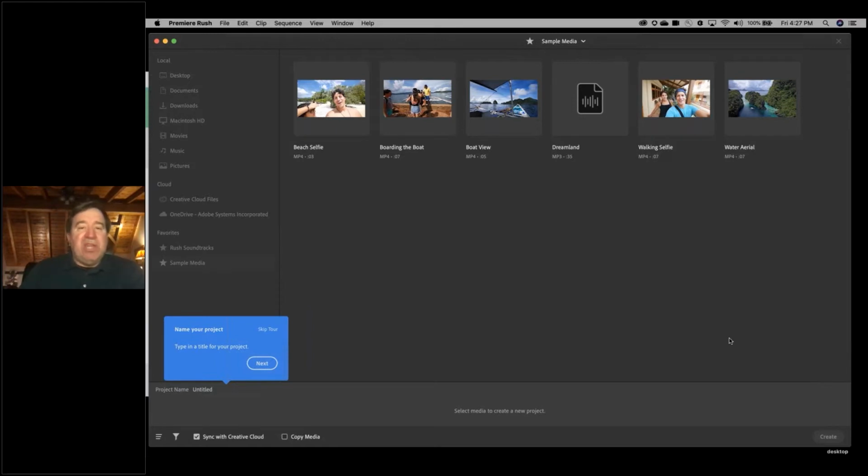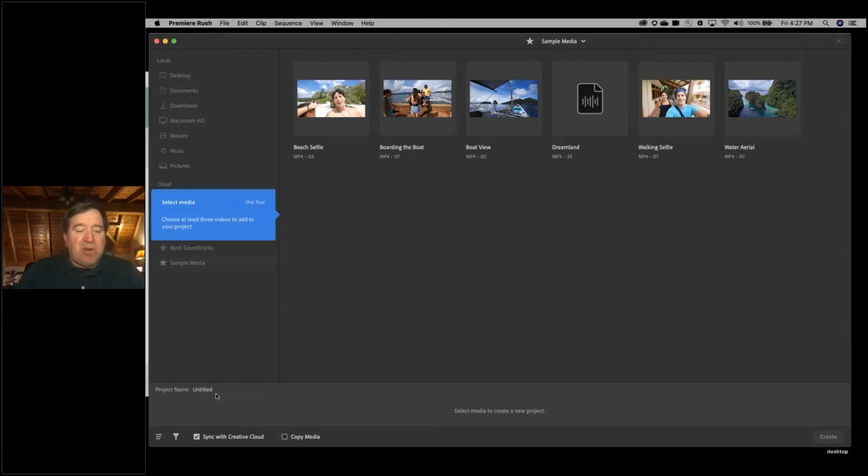So if my screen is catching up, in the lower left-hand corner is a blue sort of dialog box that says Name Your Project. And we're going to do this. We're going to follow the instructions for now, and we're going to name the project Ecotourism. We're going to maybe role play and imagine that this is a class on environmental science. And then it's teaching us. It says select media, choose at least 3 videos for your project. And at this point, I'm going to exit out this tour.